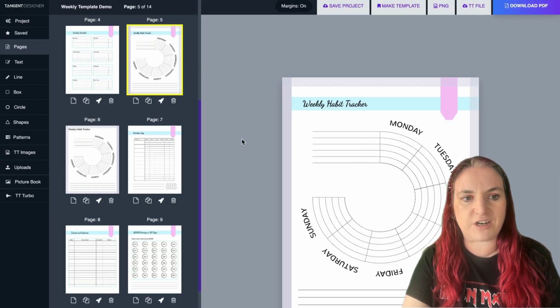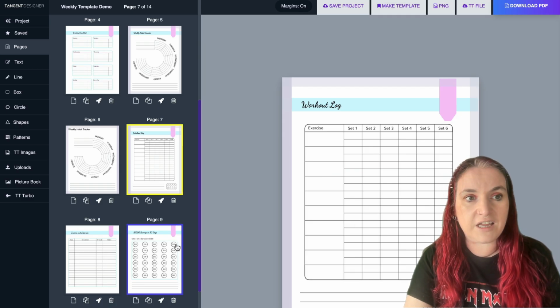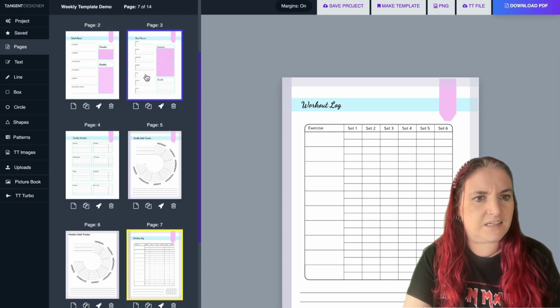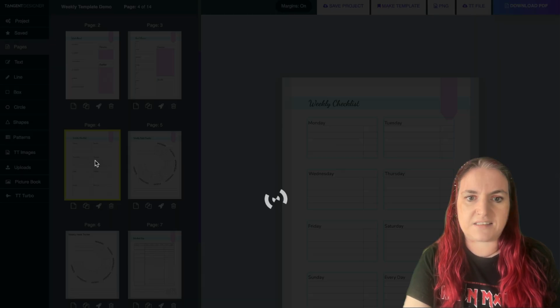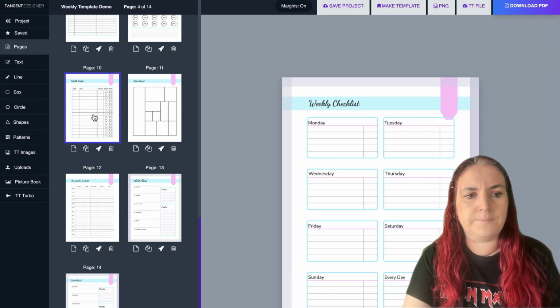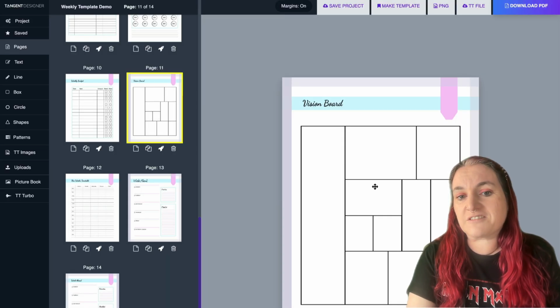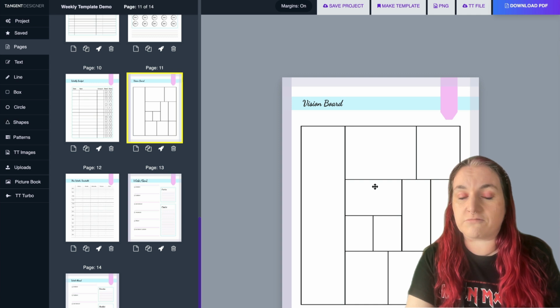It gives you a habit tracker page, a workout log. It has meal planners. There's the meal planner. It has a checklist, a whole bunch of various templates. And what's great is that you can actually customize these really, really quickly.